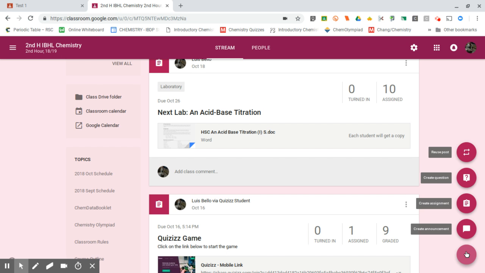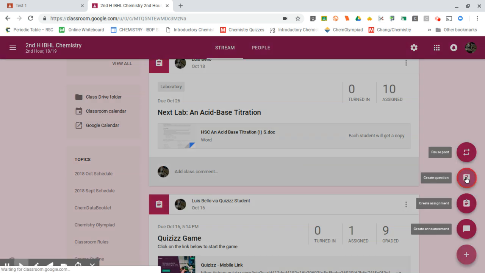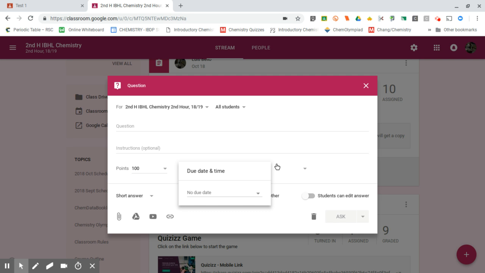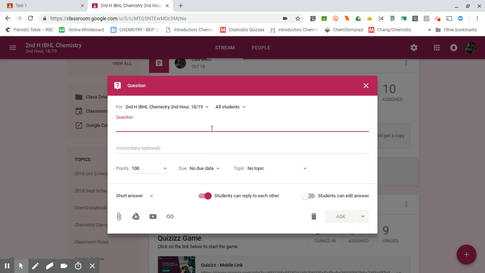And the other thing that I use with the students is create a question. This is a very useful one. Every time a student comes to the class, I ask a question, and most of the time I assign 5 points to that particular question. I also set the due time, and the question can be either short answer or multiple choice. So you can select either one of them.